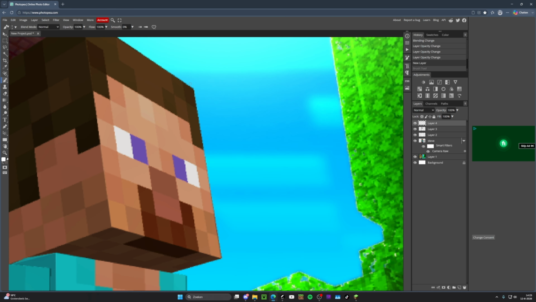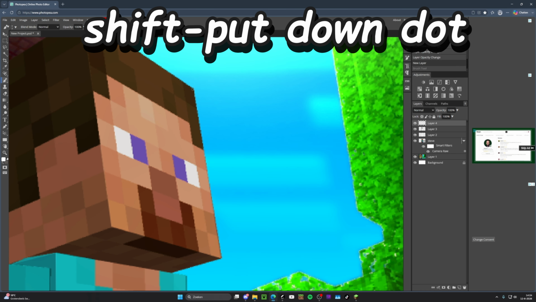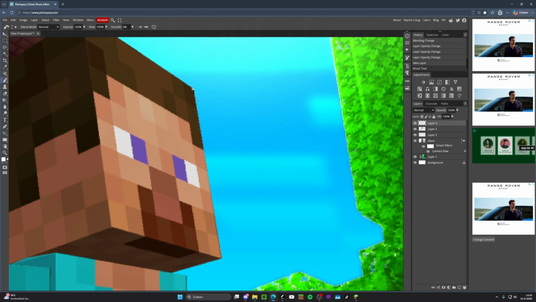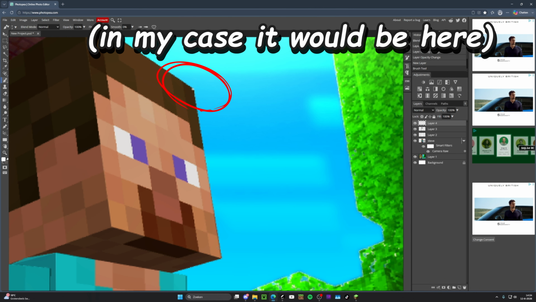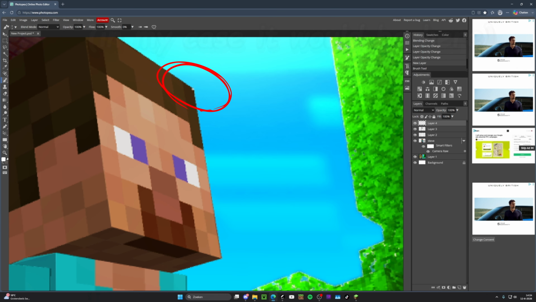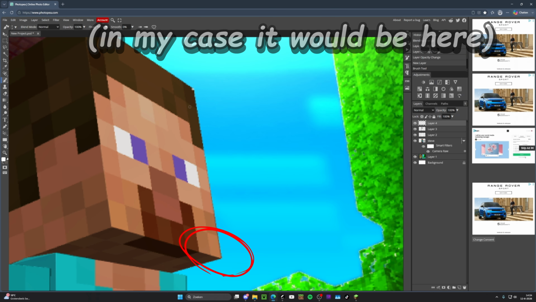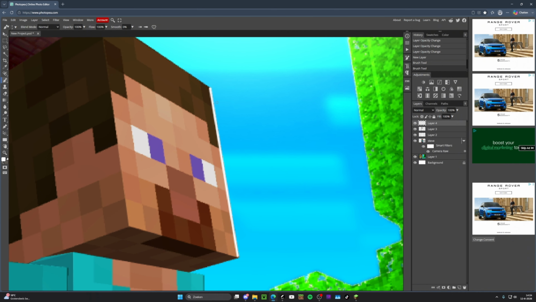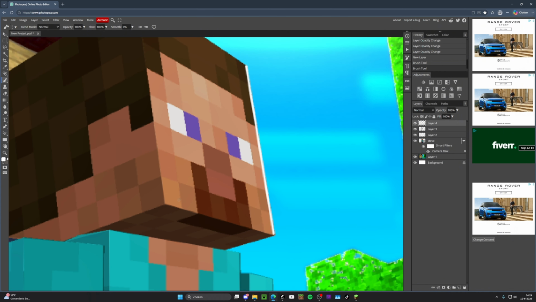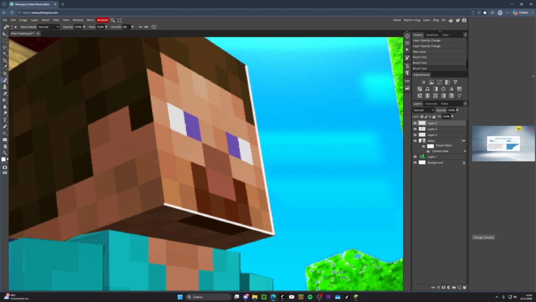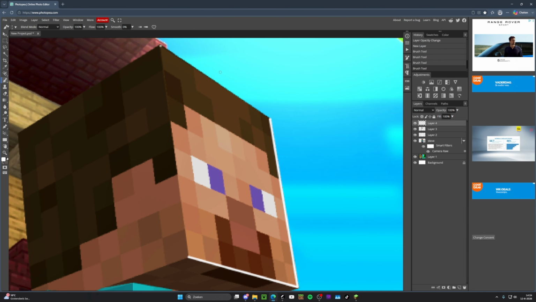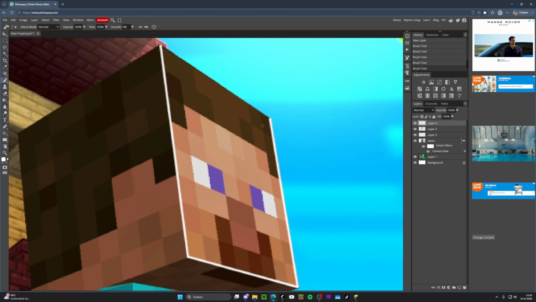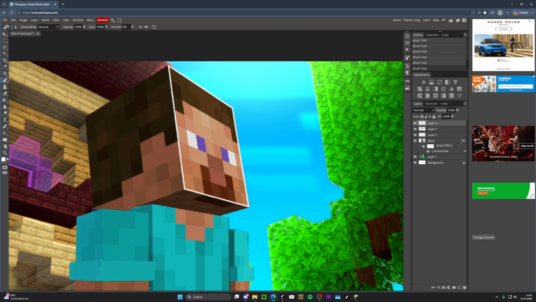So what we're going to do is click shift, then put down a dot where you're going to start the highlight, and then go to where you want it to go, which will be like right down here, and then click down here and it will make a perfectly straight line for you, which is such a lifesaver. I mean, look at this. Oh, this is absolute cinema. You have perfect straight lines and I didn't even have to do anything.